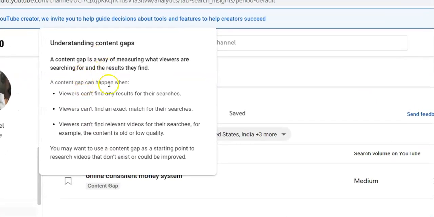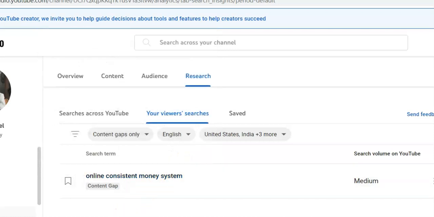All right. Here's what a content gap means: viewers can't find any results for their searches. They're searching for this and they can't find it. Viewers can't find an exact match for their searches. Viewers can't find relevant videos for their searches, or the content is old or of low quality. You might want to use a content gap as a starting point to research videos that don't exist or could be improved. Hey, you could put up a video.